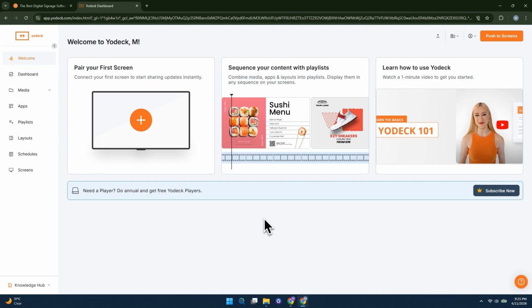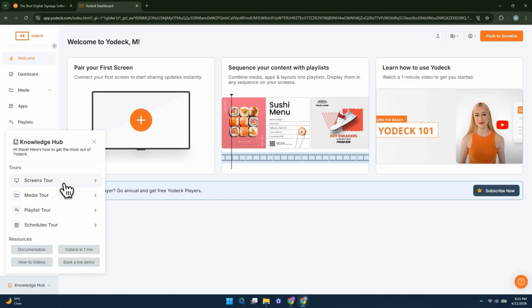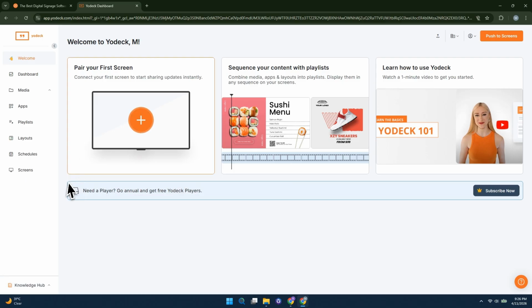In addition to these features, Yodeck also provides helpful resources such as screen tours, media tours, and playlist tutorials. These guides help you better understand how to use the platform and make the most of its capabilities. Overall, Yodeck is a flexible and user-friendly digital signage solution that simplifies content management. It allows you to automate tasks, schedule content efficiently, and control multiple screens from a single dashboard.